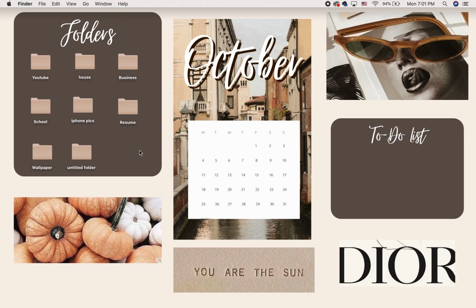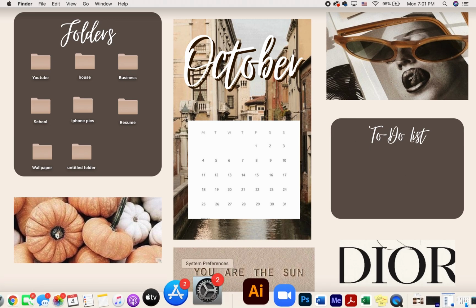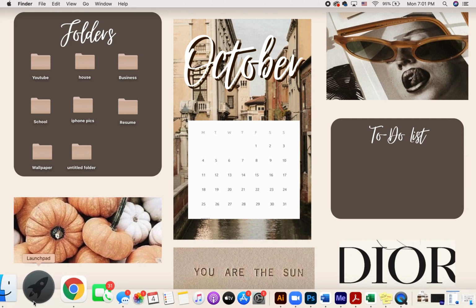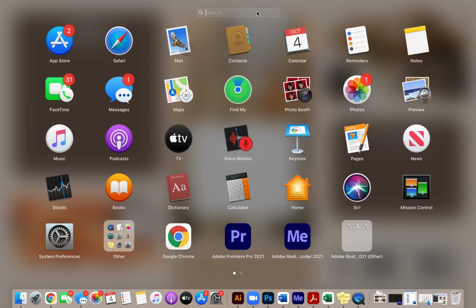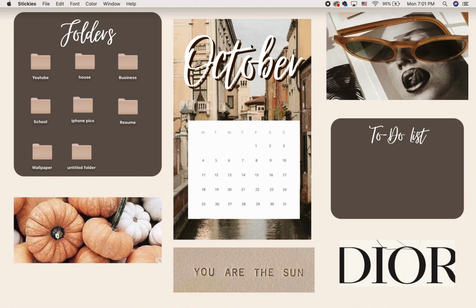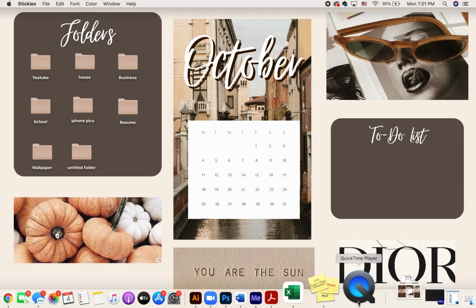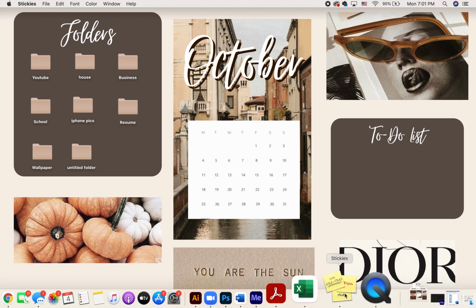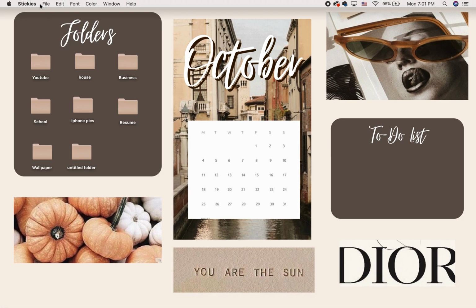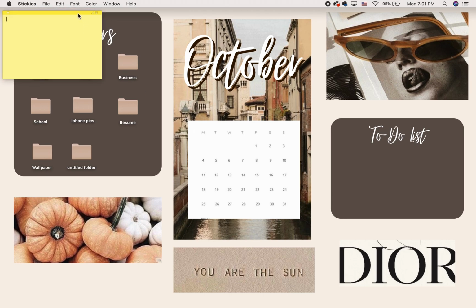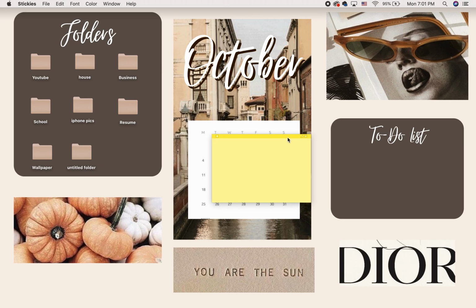Now let's move to the to-do list. So we're gonna open up Launchpad here and we're gonna type in stickies because we want a sticky note. So yours should automatically pop up but since I've been using mine, it doesn't. So I'm gonna go here to file, new note. So it comes up with this really ugly yellow. We don't want that, but we will change it. So I'm gonna write out my to-do list for tomorrow.